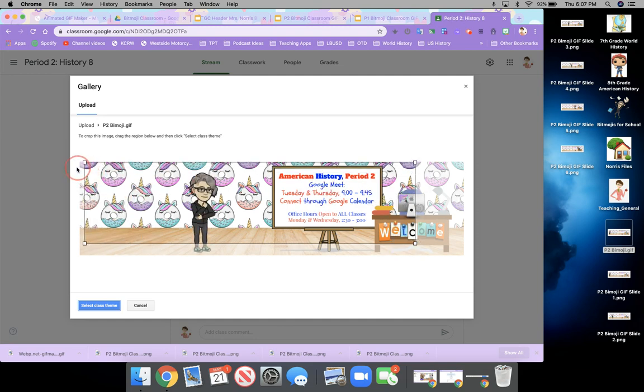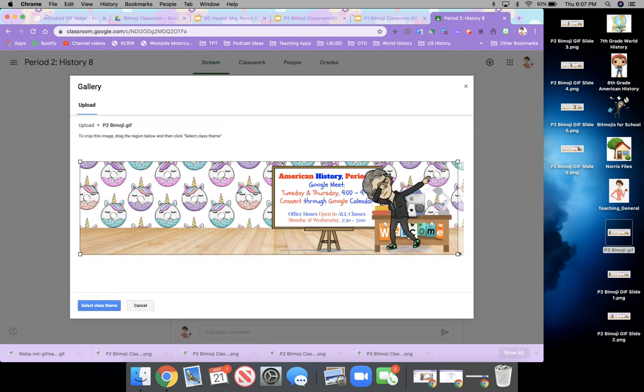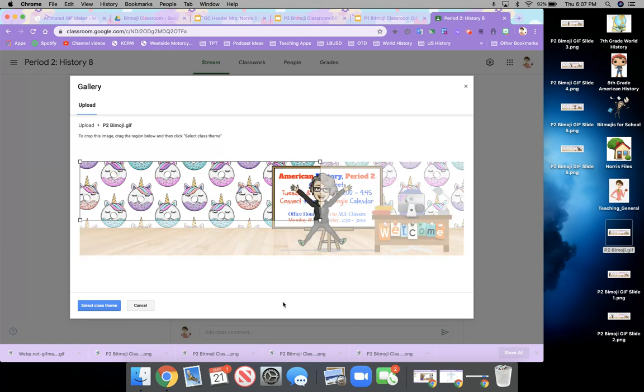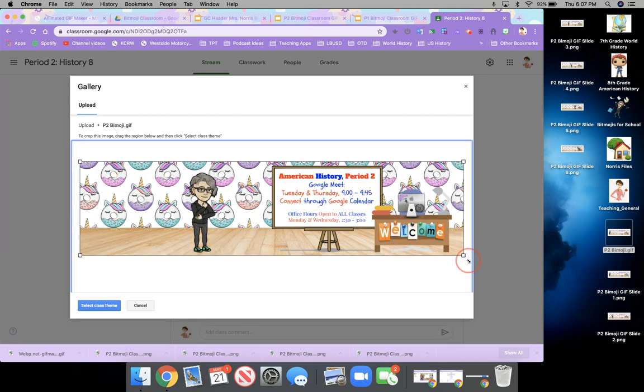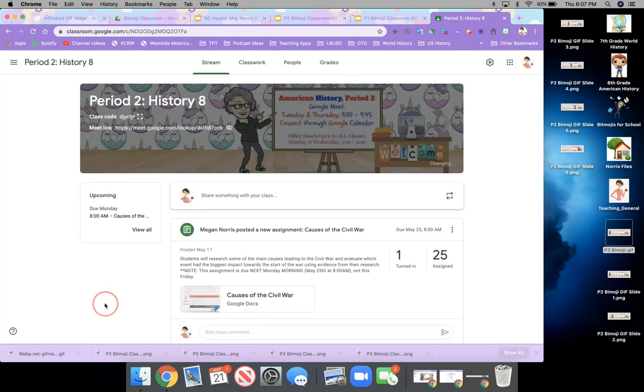Resize. Does that to me every time. And then resize over here. And then this does this to me every time. There we go.